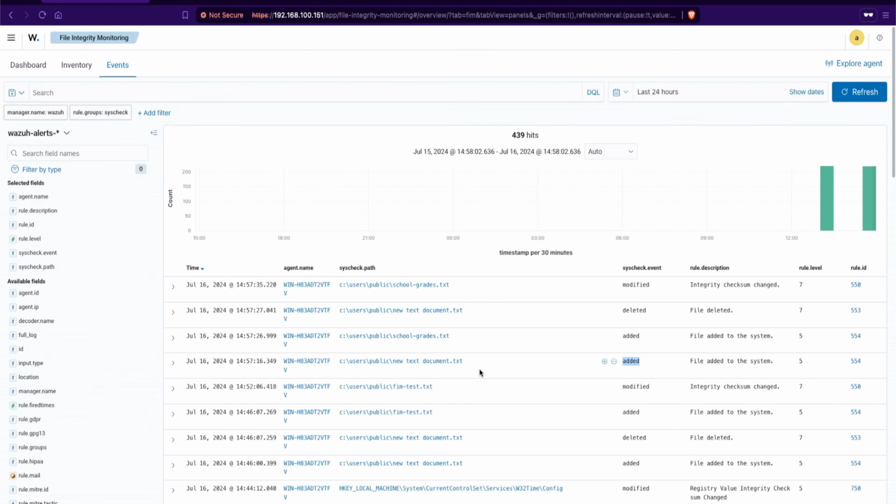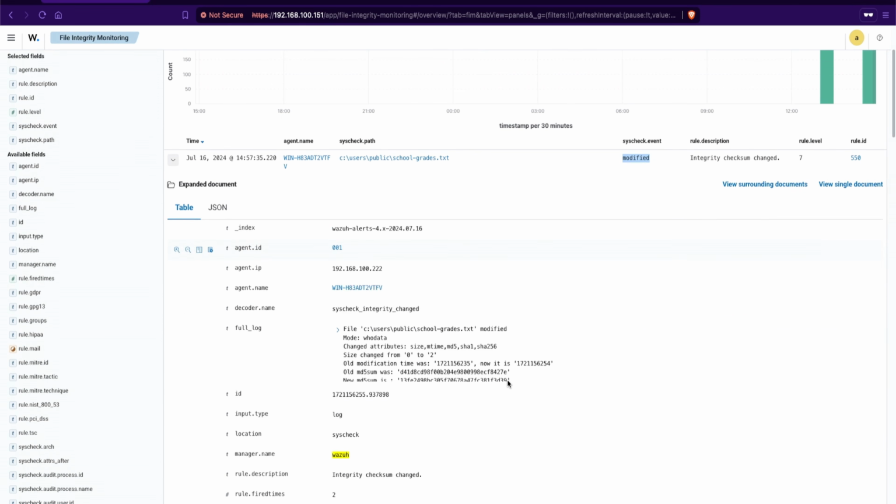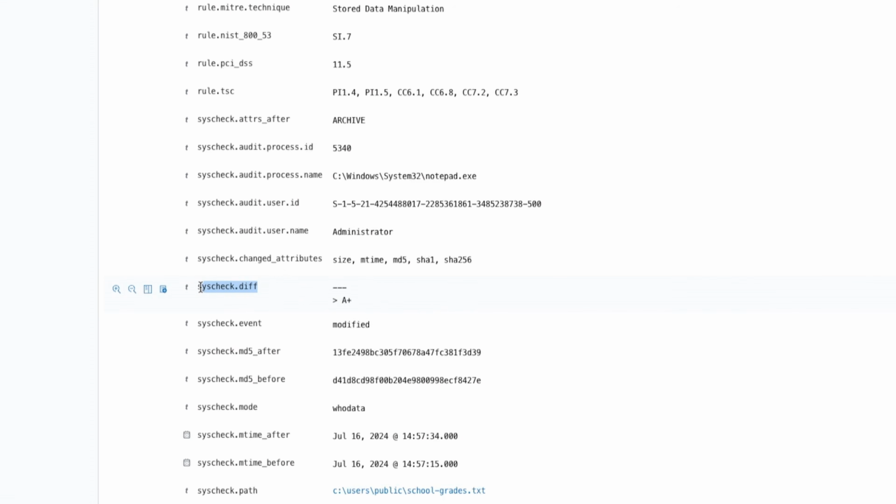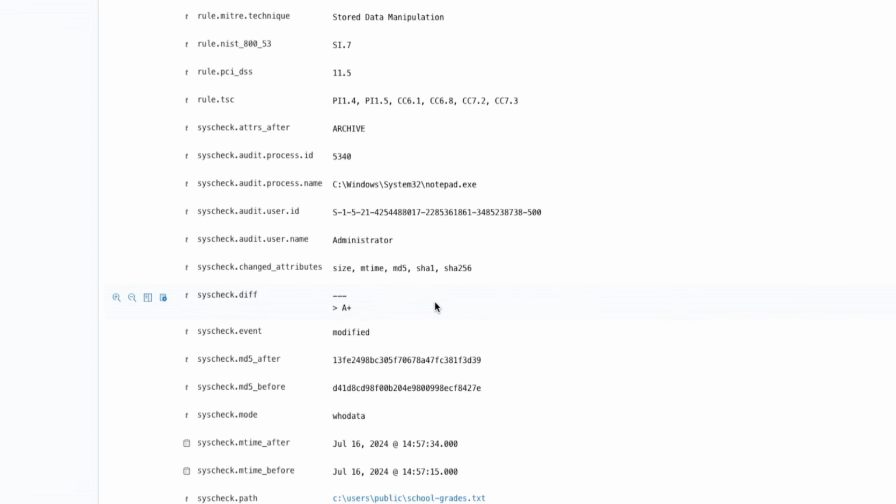Starting from the bottom here, we have a new text document that was added, and then it was school grades, which was renamed. And at the top, we do have a modified event. So let's go ahead and expand the event here. Scrolling down, there is a new field named syscheck.diff, which will show us what exactly was changed, where the before value is at the top and the after is at the bottom.